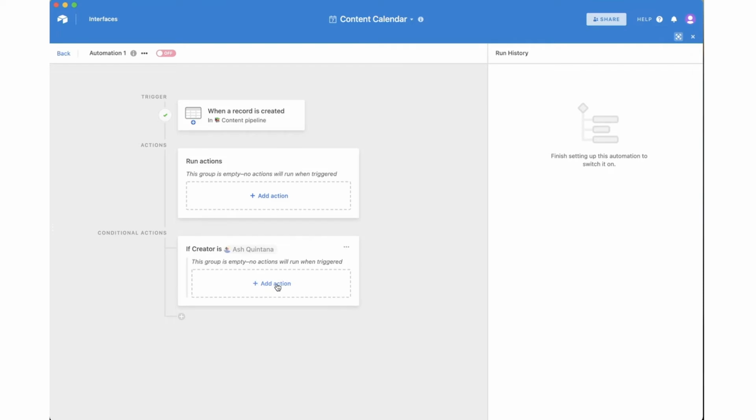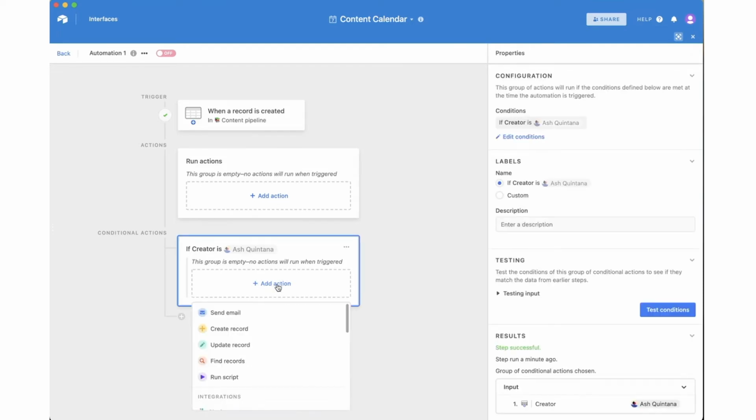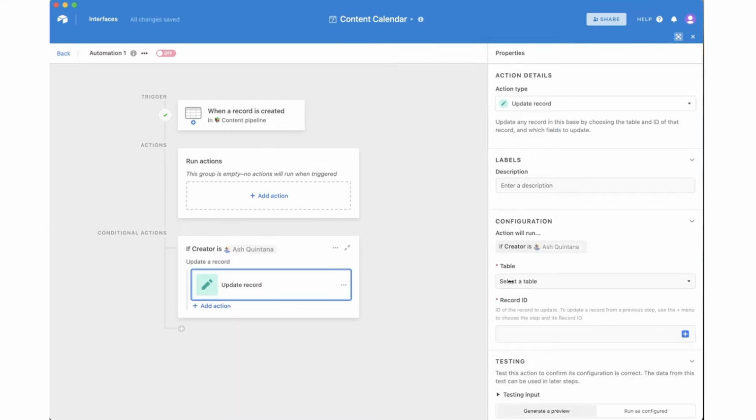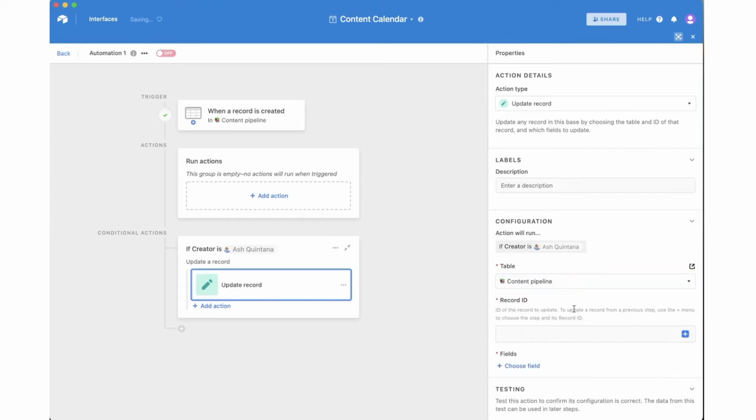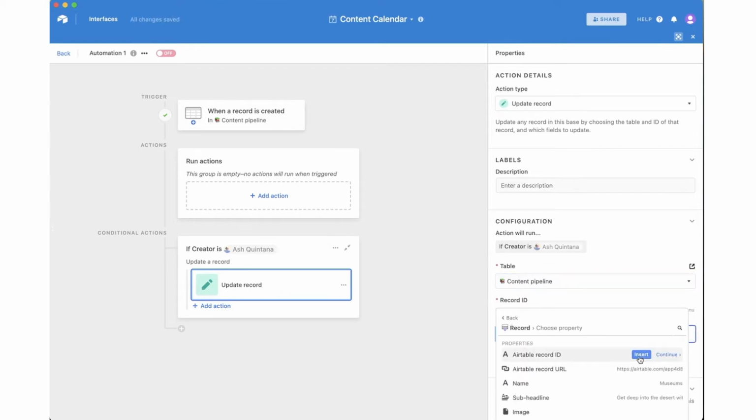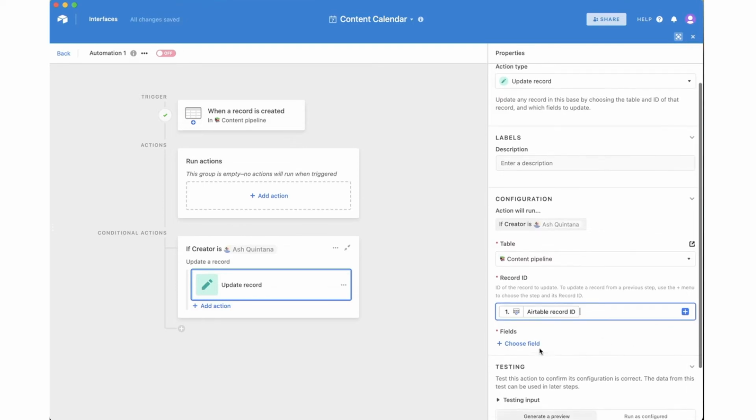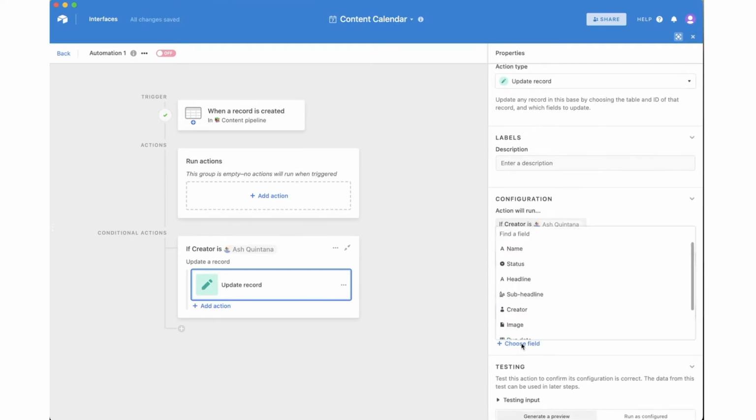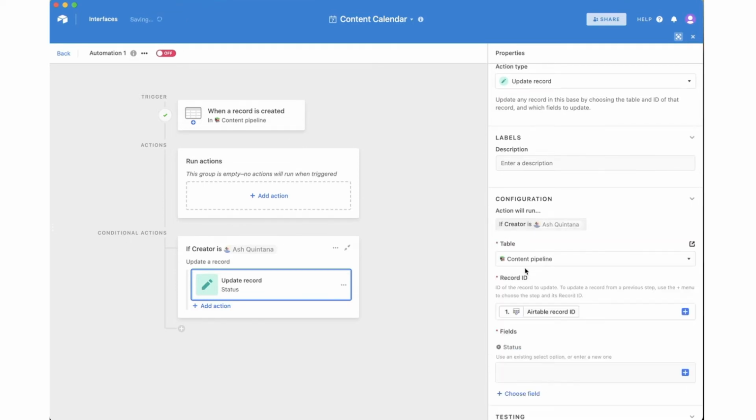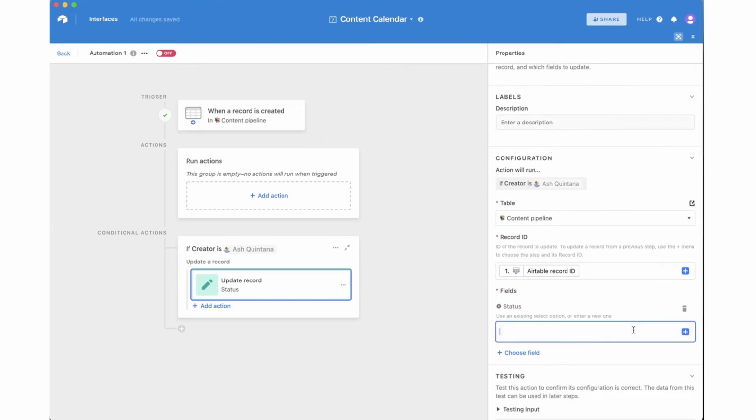So to do that, I'll hit add action, and I want it to update that record because I want to update that status of that record. So I'll pick the table again, which is content pipeline, the record that I want it to update, which is from step 1. So I'll hit the record ID, and then I'll hit choose field. And this one, I want it to change the status. So to do that, I want it to be every time that Ash submits it, I want it to be on hold.